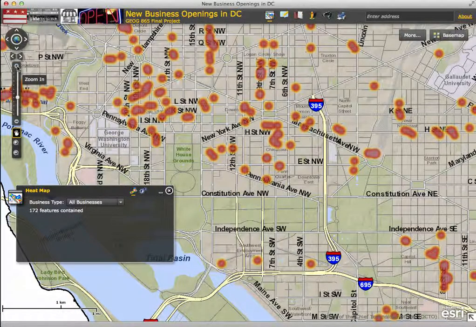My base map is from DCGIS. I'm pulling it from them, so that saved me a lot of time since they had already created a base map for DC. You can also see that the heat map widget only shows information that's kind of in your view extent. Right now it's showing 172, so it ignores businesses that are not kind of shown on the map.